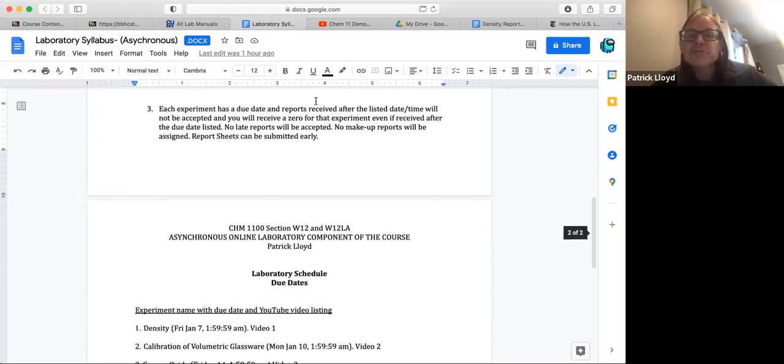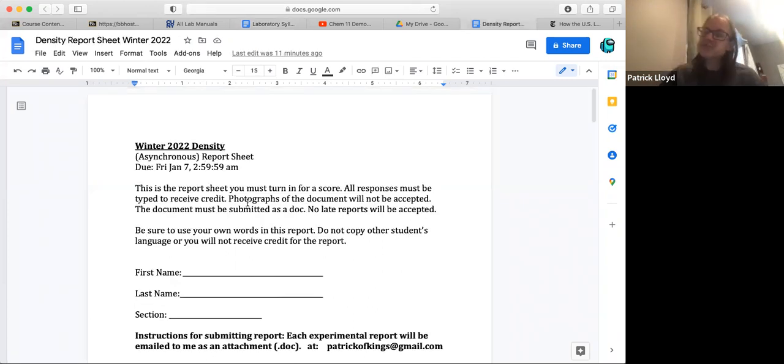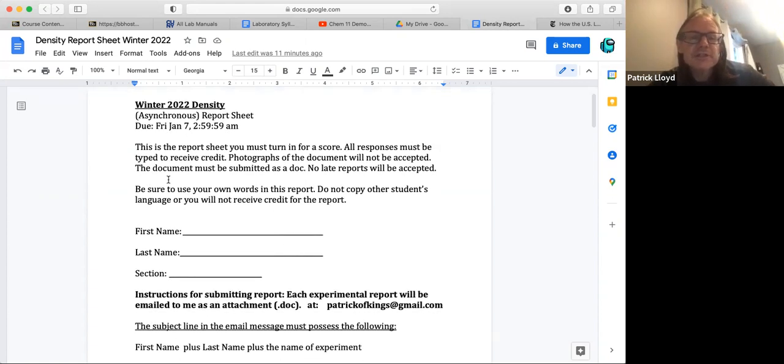Okay, so let me show you a report sheet. Here's the first one. This is the one for density. This is already uploaded to Blackboard. It should say winter 2022 and then the name of the experiment, asynchronous report sheet. This is what you submit, and then there's a due date. See there, Friday, January 7th at 2:59 a.m.